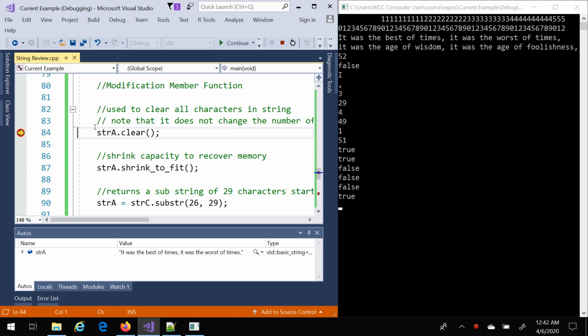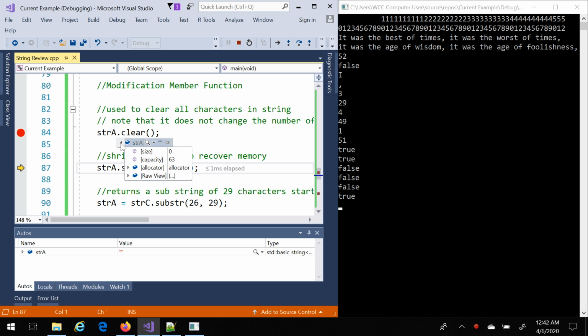So first thing I'm going to do is clear this string. Right now it was the best of times, it was the worst of times, and if I step over that, you'll see now it's empty. But if I hover over it, you'll also see that while its size is 0, the number of characters it's storing, the capacity is still 63 because it was storing it was the best of times, it was the worst of times, with all the extra space that it had allocated.